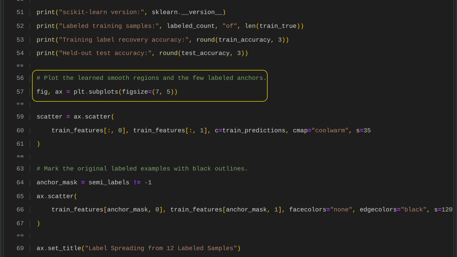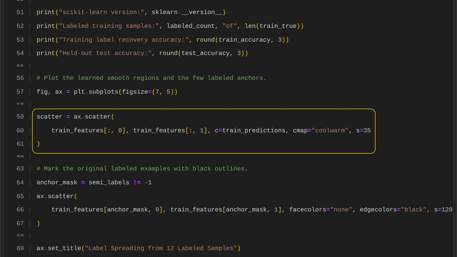data. We begin by creating a matplotlib figure and axis to visualize the label spreading model. This sets up a 7 by 5 inch plotting area, where the model's smooth learned regions and the initial labeled samples can be shown. A scatter plot is created using the first two training feature columns as the point coordinates.